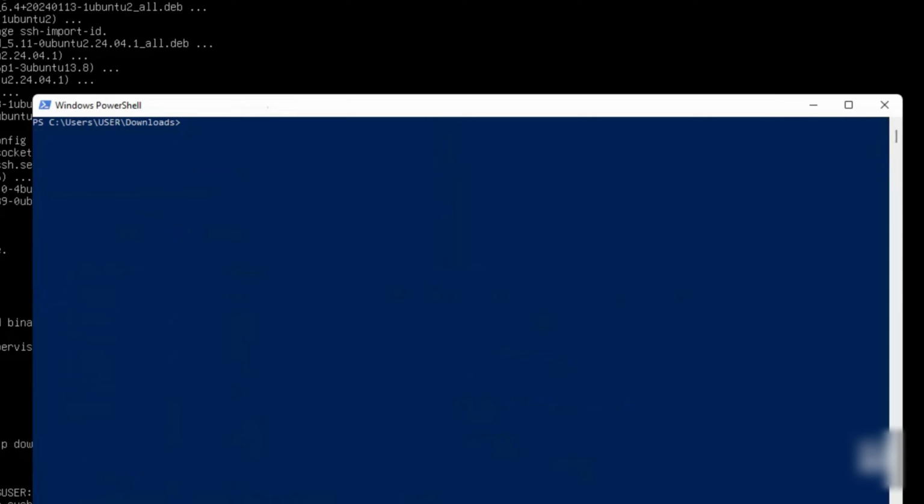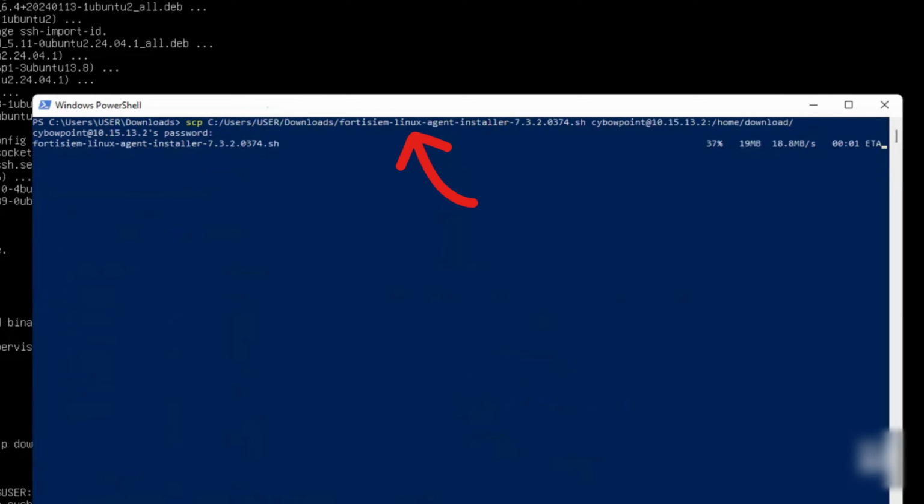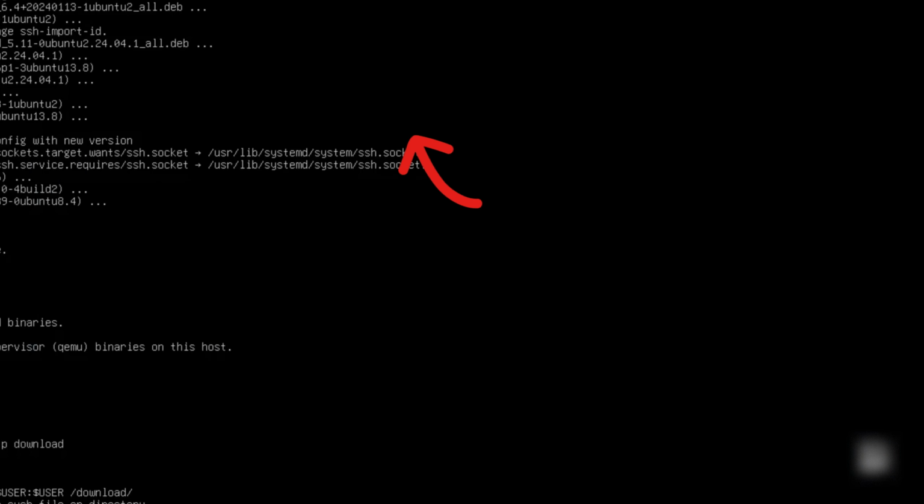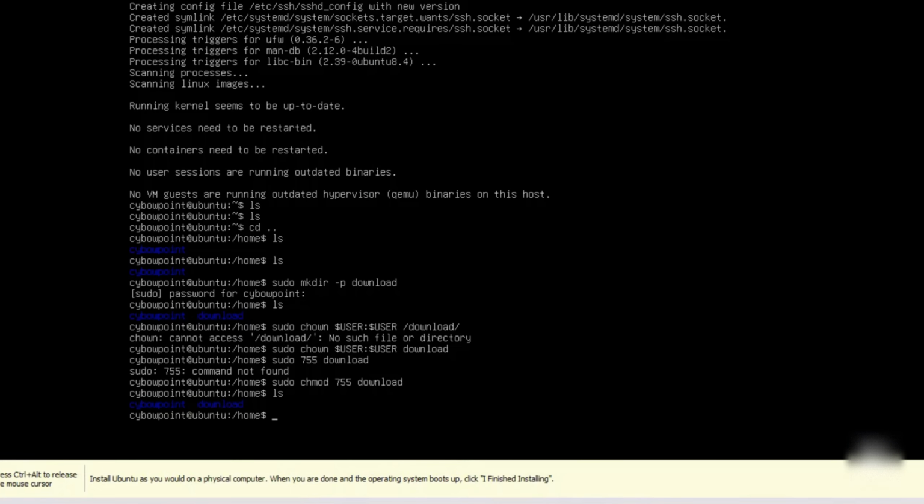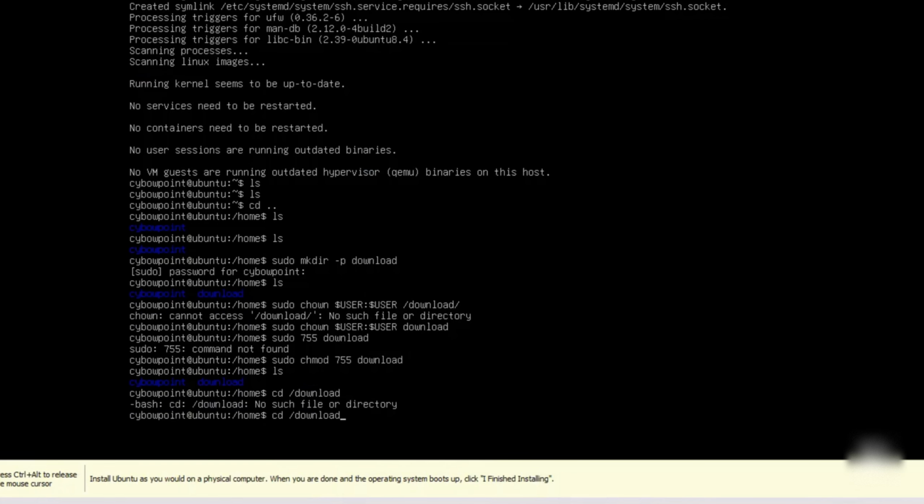So we need to use the SCP command from Windows PowerShell to copy the Linux agent installer from the Windows to the Linux server that we want to install it on. So let's do that. So the installer has been copied into the Linux server. So let's check and confirm that we have the agent installer on the Linux server we want to install it on.